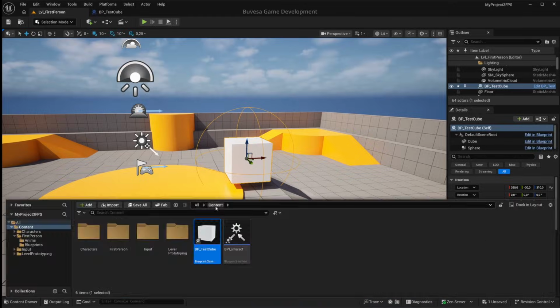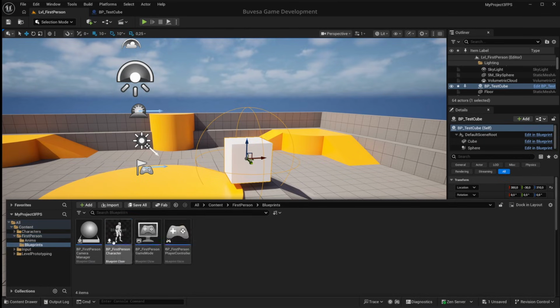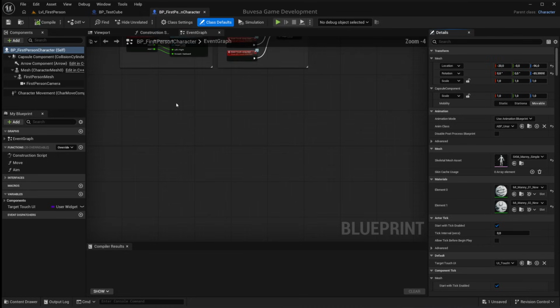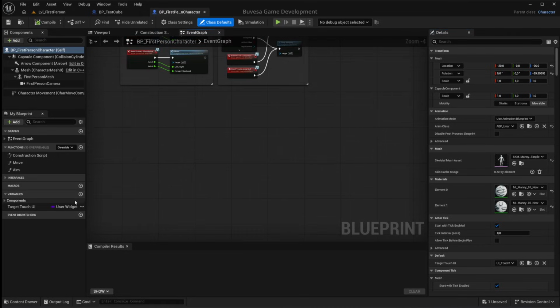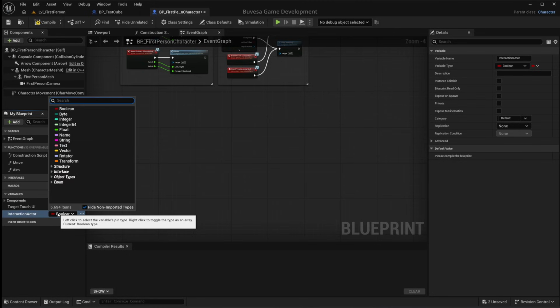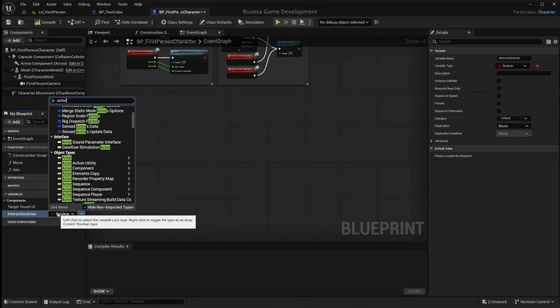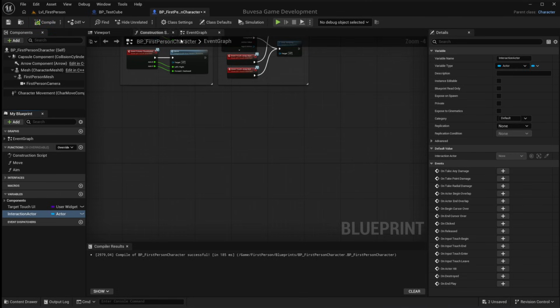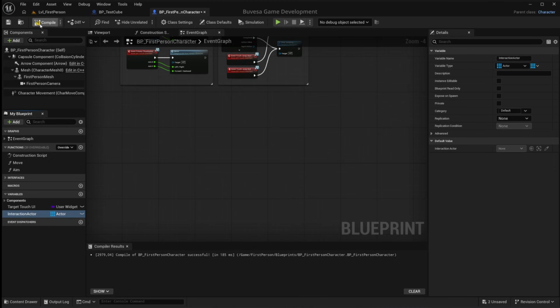Okay, the rest of the logic will be here in first person, blueprints, and then the first person character. So what I'm going to do is create a variable and name this interaction actor. Let's click here, look for actor, and in actor we'll have an object reference. Compile, and we can overlap with multiple things, so make this an array.